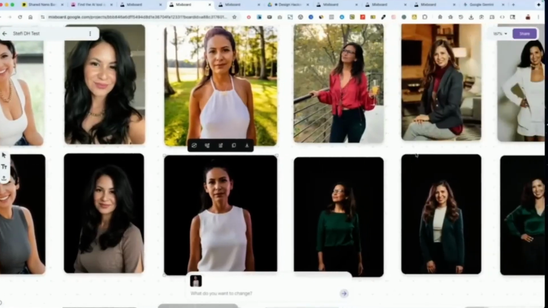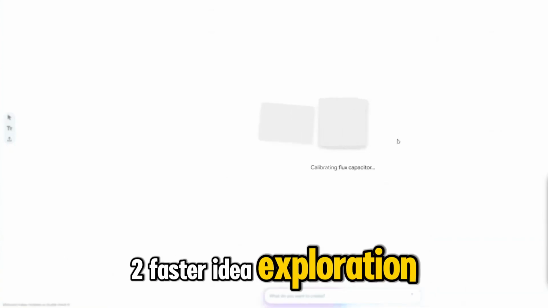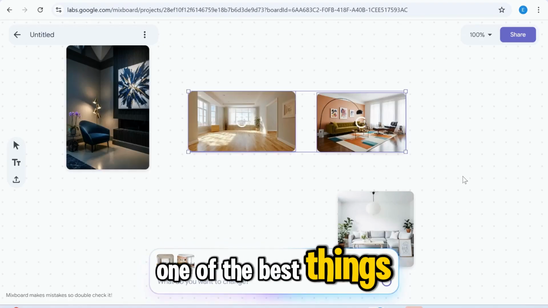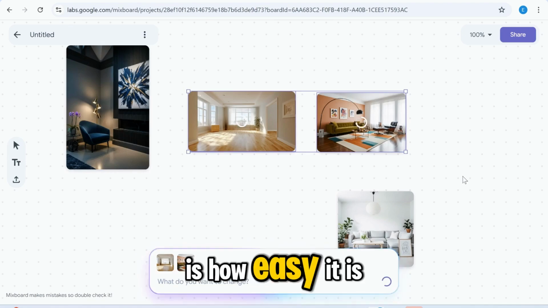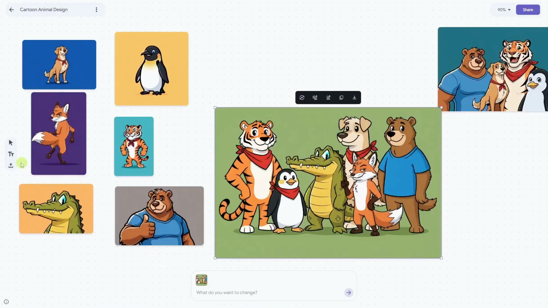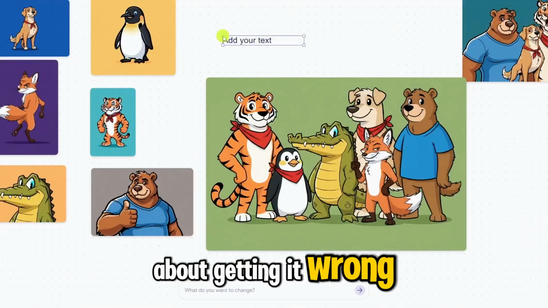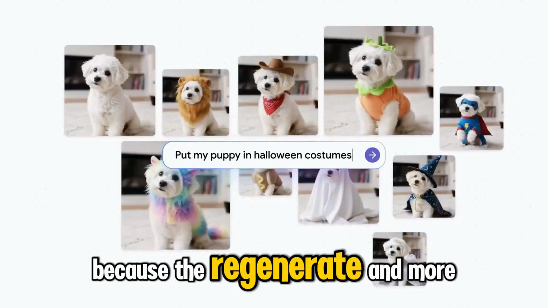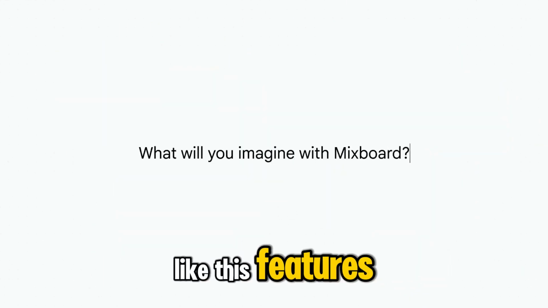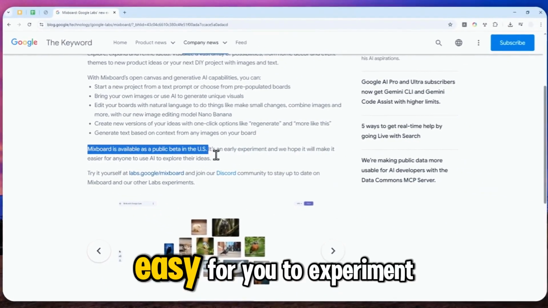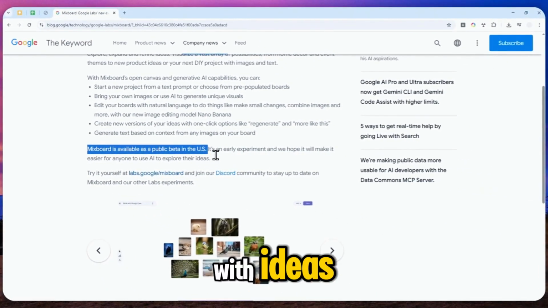2. Faster idea exploration. One of the best things about Mixboard is how easy it is to experiment. You don't have to worry about getting it wrong because the regenerate and more like this features are designed to make it easy for you to experiment with ideas.